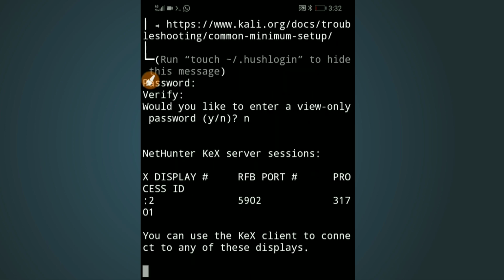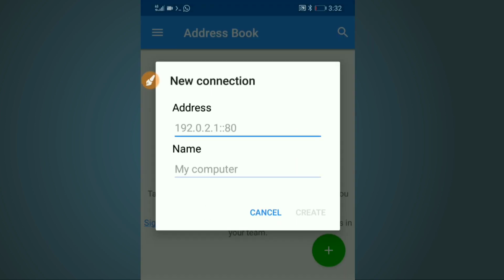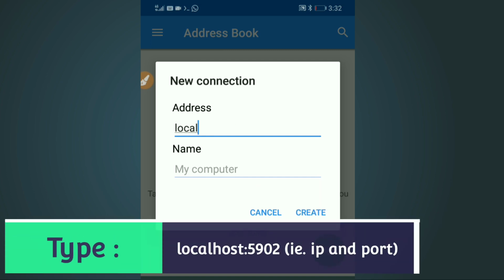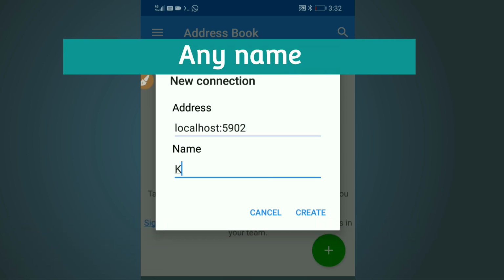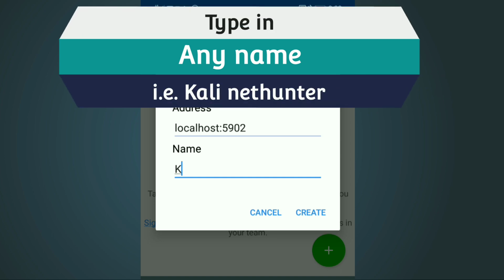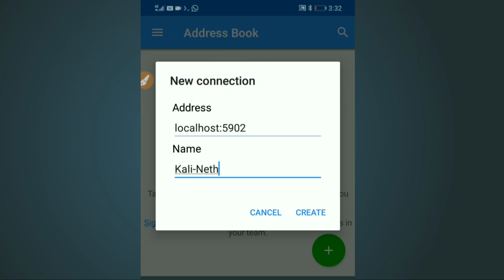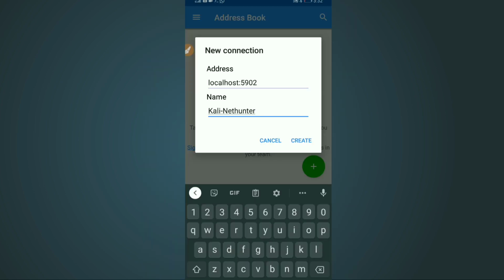Now that the Kali Linux Nethunter is running in Termux, let's go and connect to it using the VNC Viewer. So we type the localhost plus the port. It was running on port 5902. So localhost port 5902. By default, that's the port it always runs on for the rooted user, and for the non-rooted user, it always runs on port 5901. Then go ahead and give it any name you like and press create.